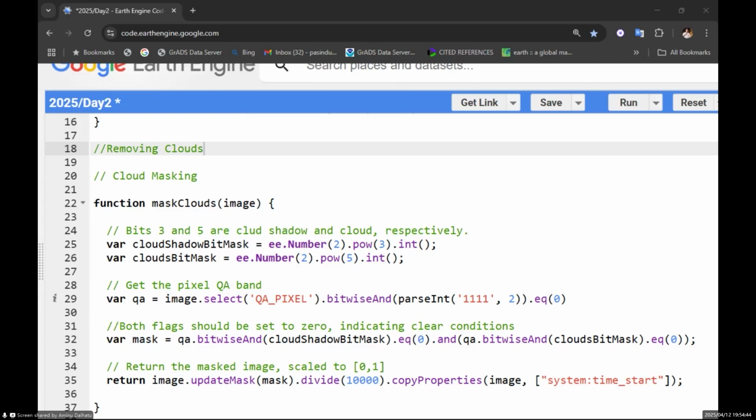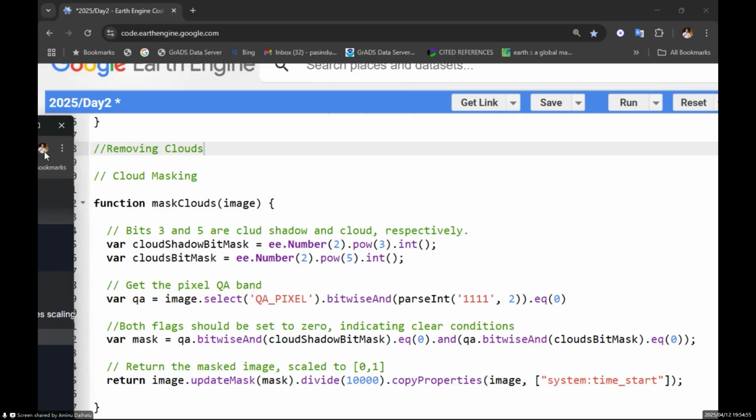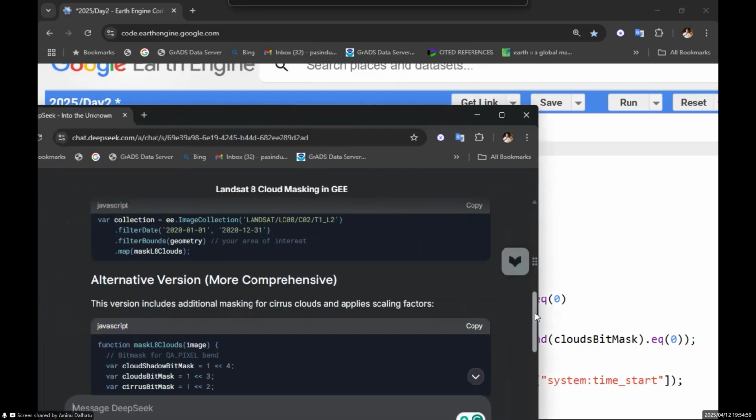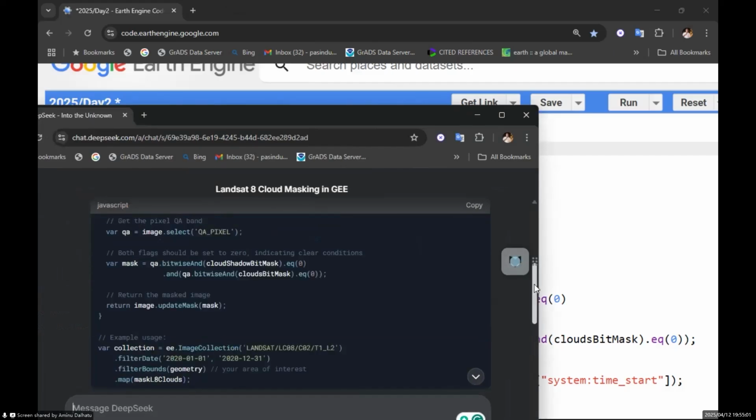Let me show you why you need to understand how to read code. If I use AI in here, you can also get the same code. But the problem is you need to use the functions and the variables that you have been using. So if you do not know how to read code, then it is useless.